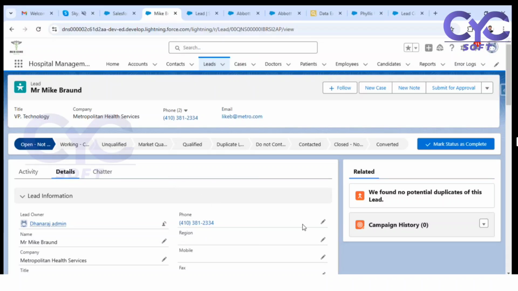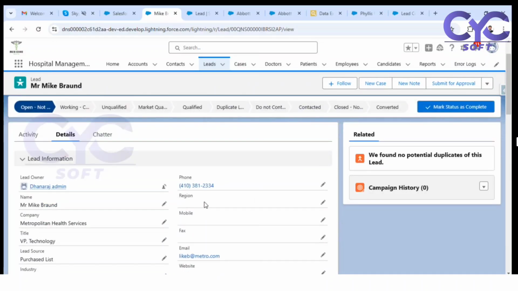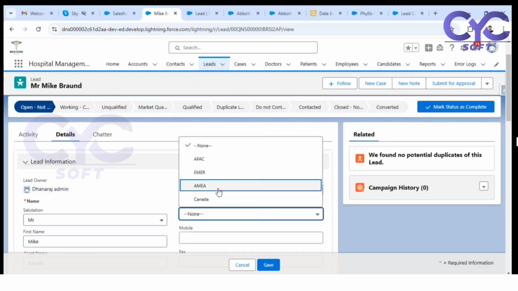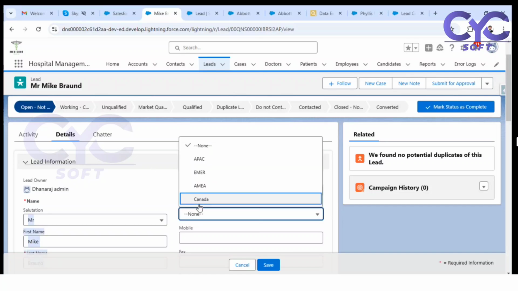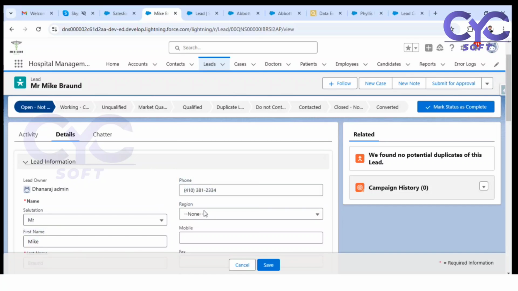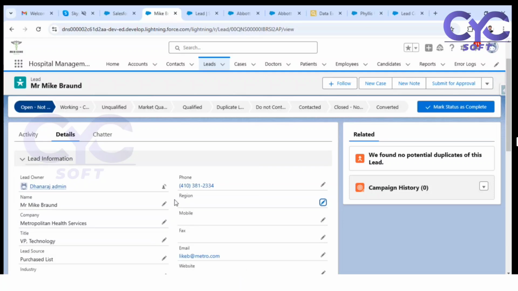See here, this region field is added here. Okay, so the region field is added. Just open the pick list. See here, APAC, EMEA, some regions are there. So now this is a custom field, right? Just cancel this. This is a custom field.